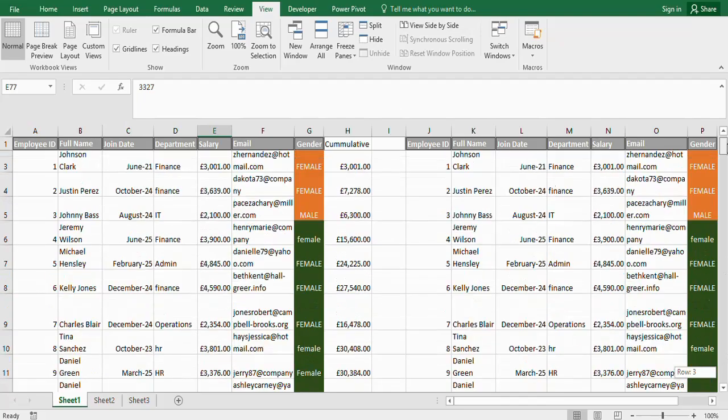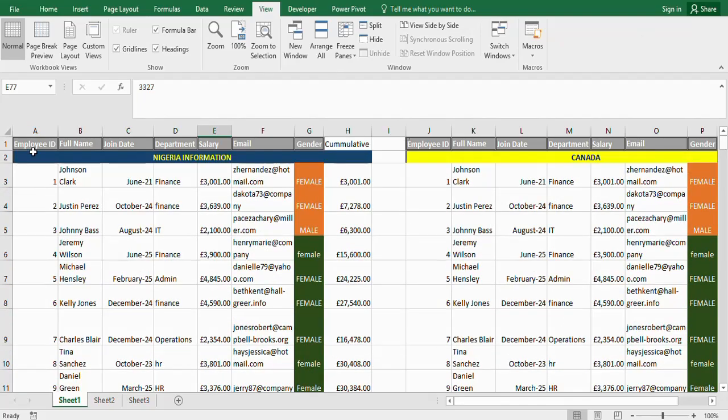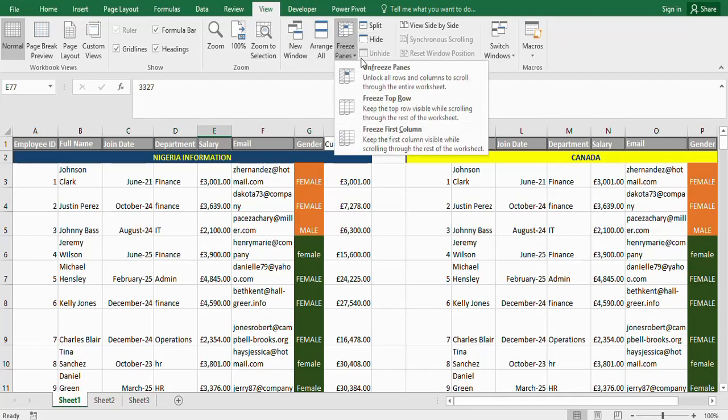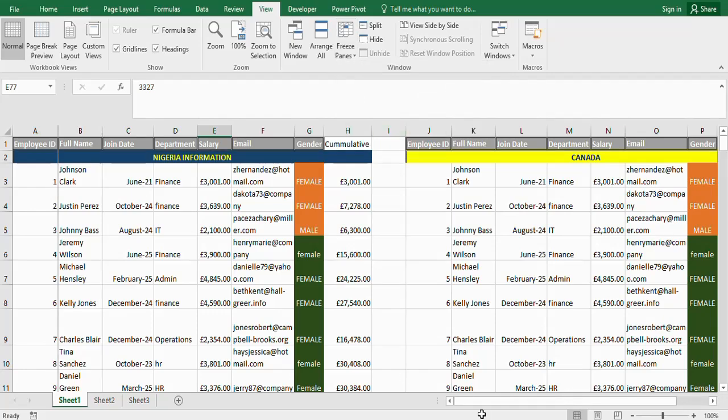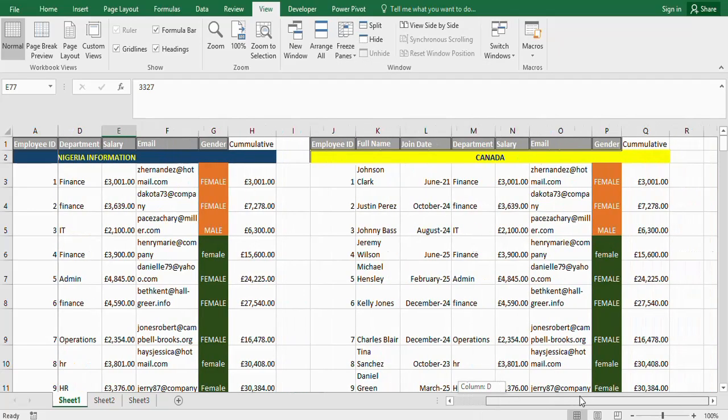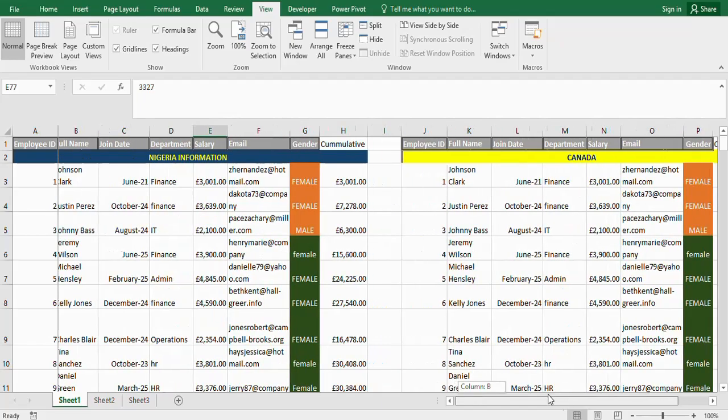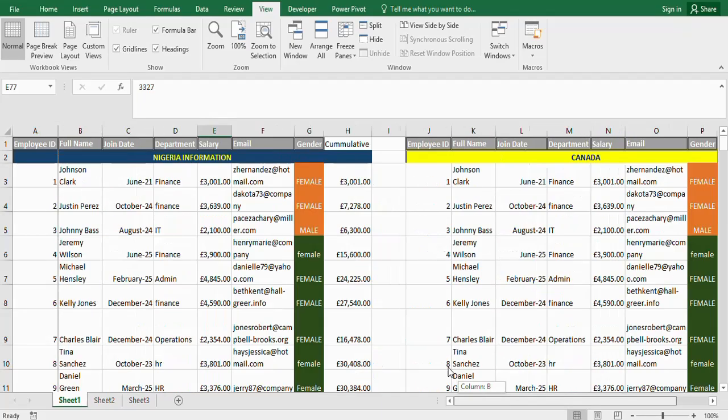Then another thing is you can also fix the first column. Let's go back to View, then Freeze Panes, and let's select Freeze First Column. So if I move to the right, the first column will remain fixed. That's column A will not move. So that is how to freeze.